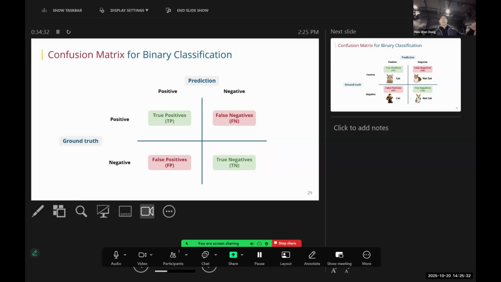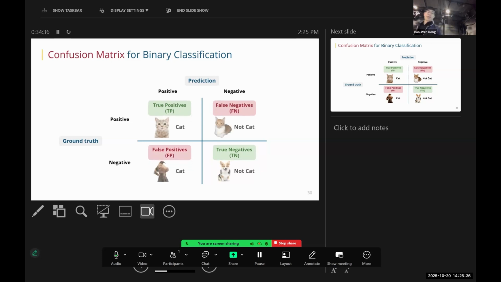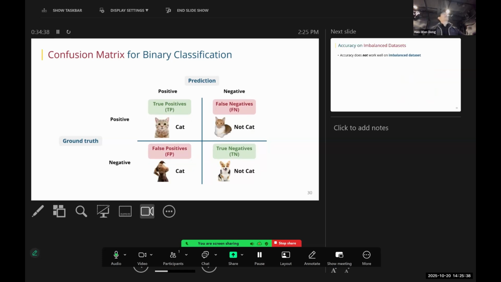So I think I technically get it wrong in the previous slide. But anyway, that's the definition. So you can think about, if you have a cat and you predict it as a cat, then it will be a true positive. But if it's a cat, but you predict it as not a cat, then it will be a false negative. And the same thing for the dog and cat case.